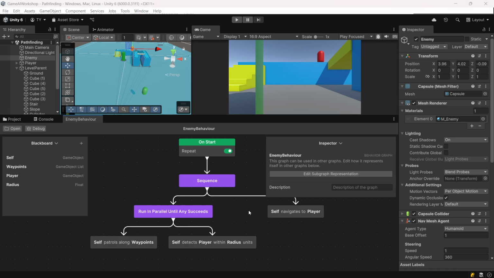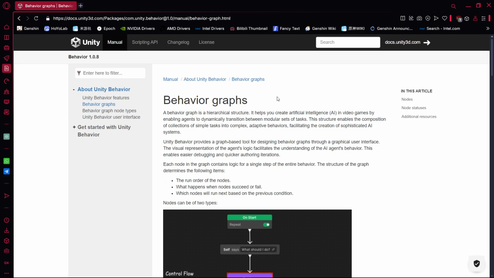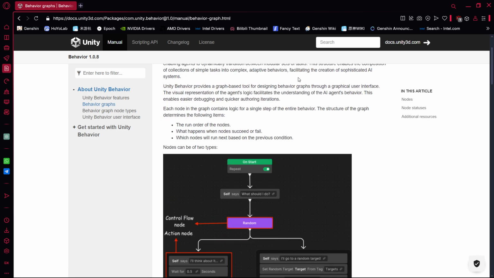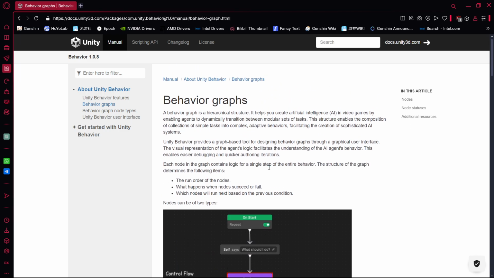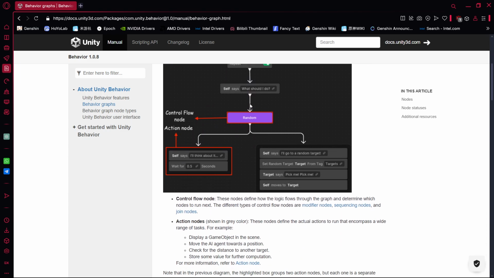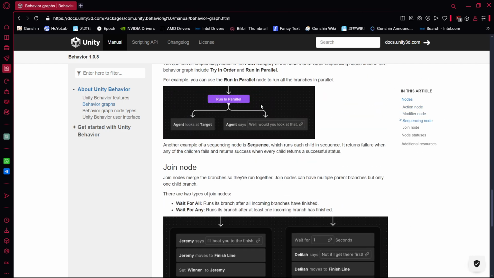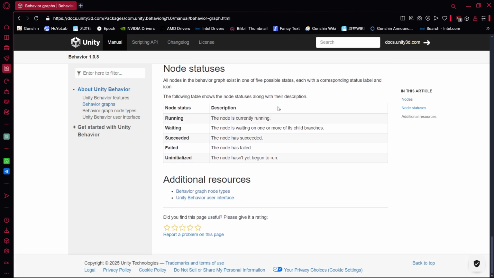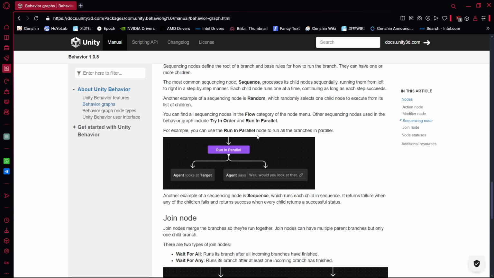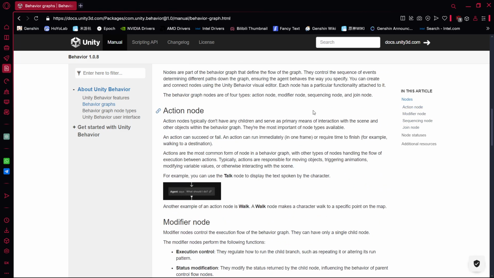There is more documentation you can read up on. This is the behavior graph documentation page. It tells you basically all that you need to know, all the basic stuff, and then all you need to do is extend on this and try to work on more complex behaviors.